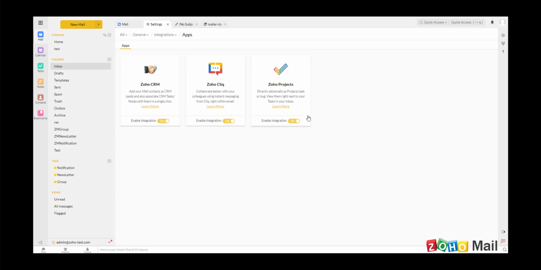Similarly in Zoho Projects, if you have a Zoho Projects account created, the task that you create in Zoho Mail can be synchronized with Zoho Projects.